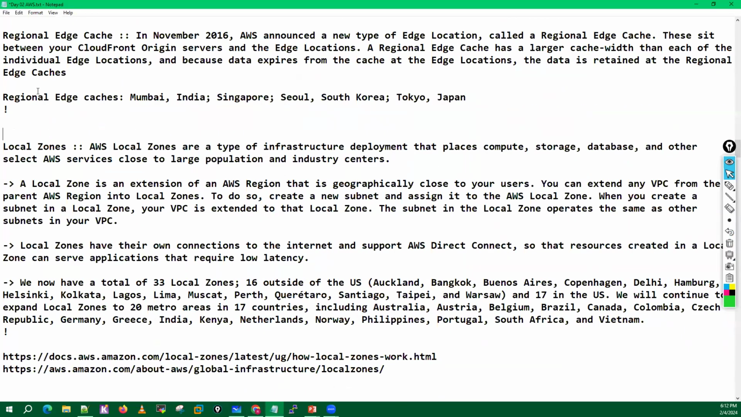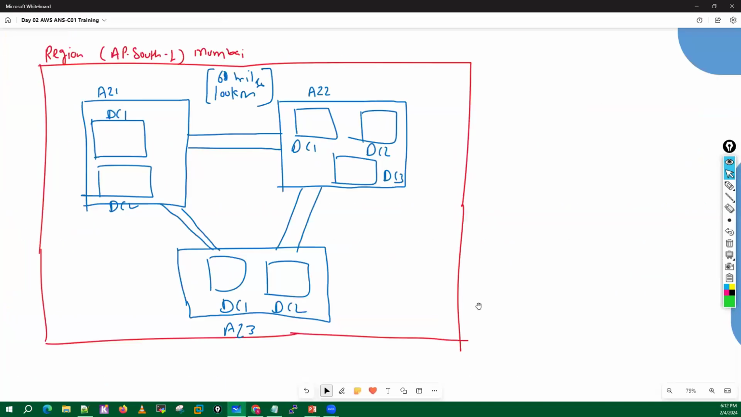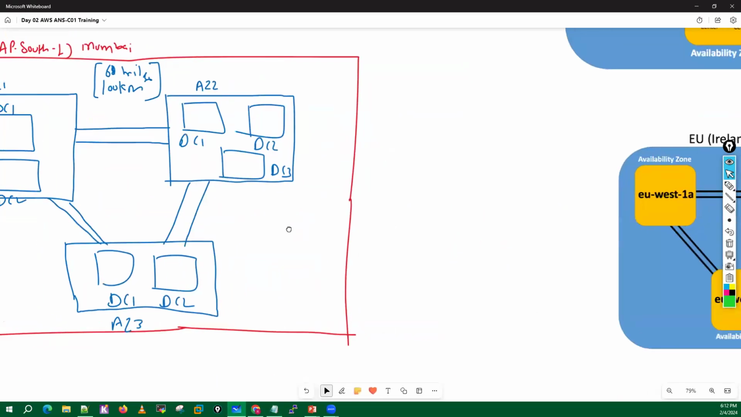There's one more concept we have with regards to local zones. Now, what is local zones? This is the most important topic as well, guys. Local zones. So let me just go here.